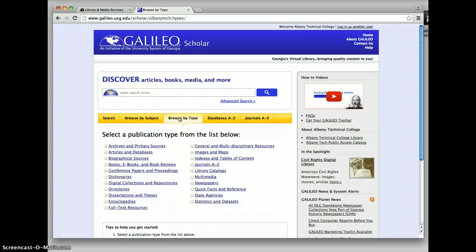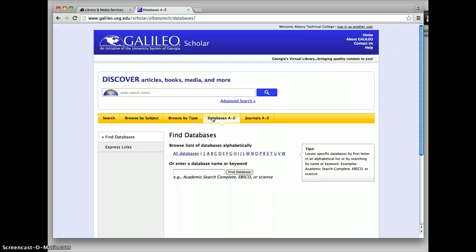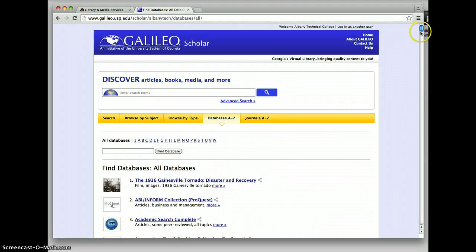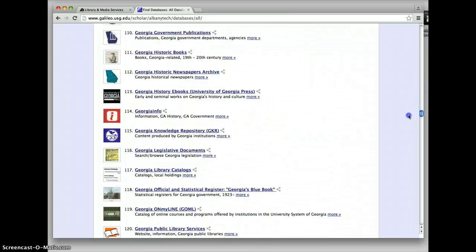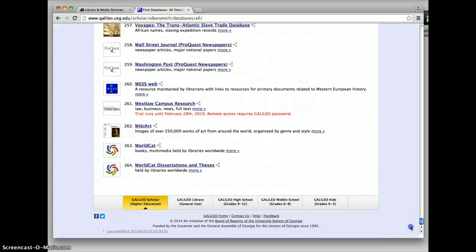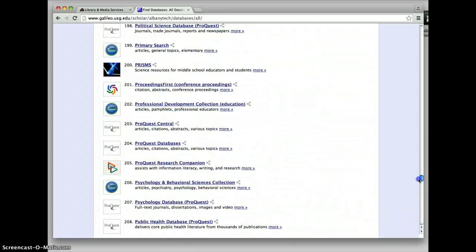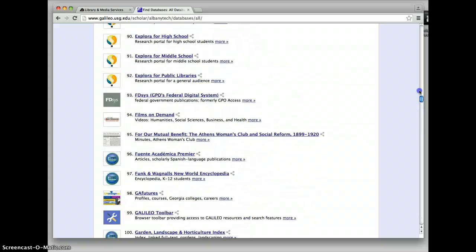Browsing by search type allows you to view the various types of publications that are available within Galileo. Browsing by databases provides you with an alphabetical listing of all of the databases from A to Z. If I click on all databases, I will see a listing of all of the databases that are currently available within Galileo. To date, there are about 264 different databases.